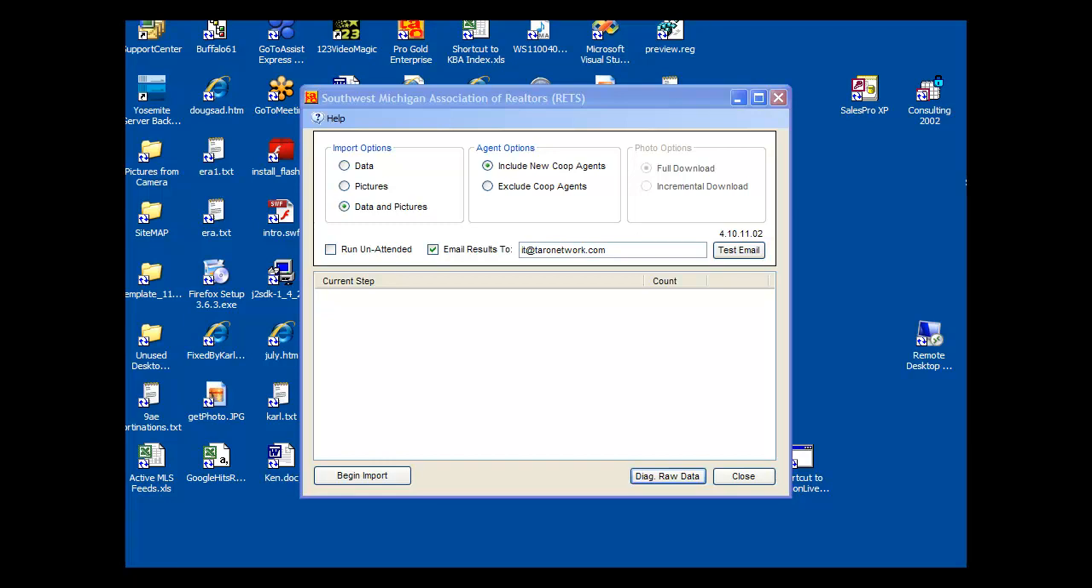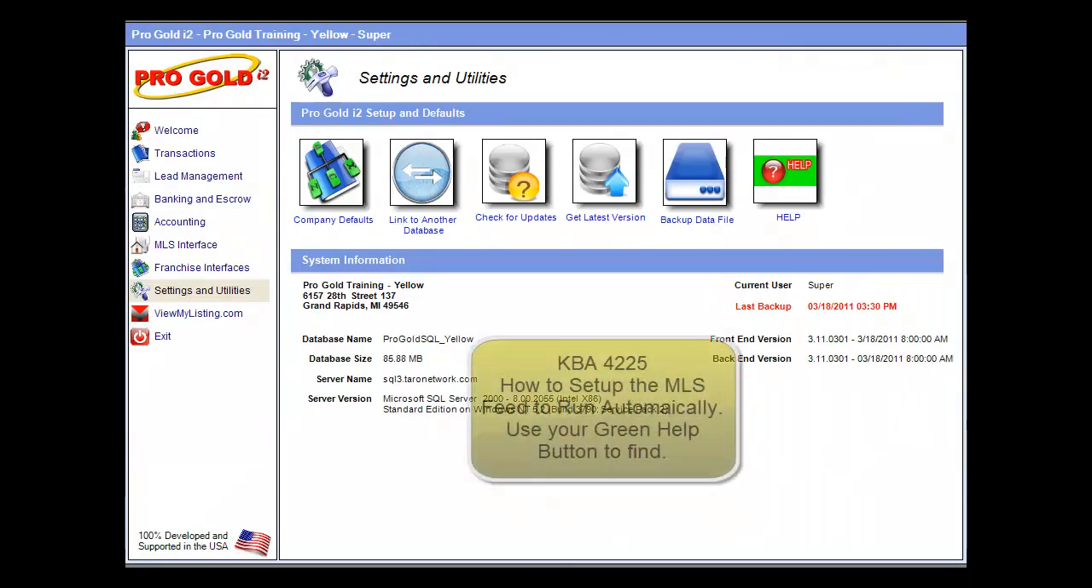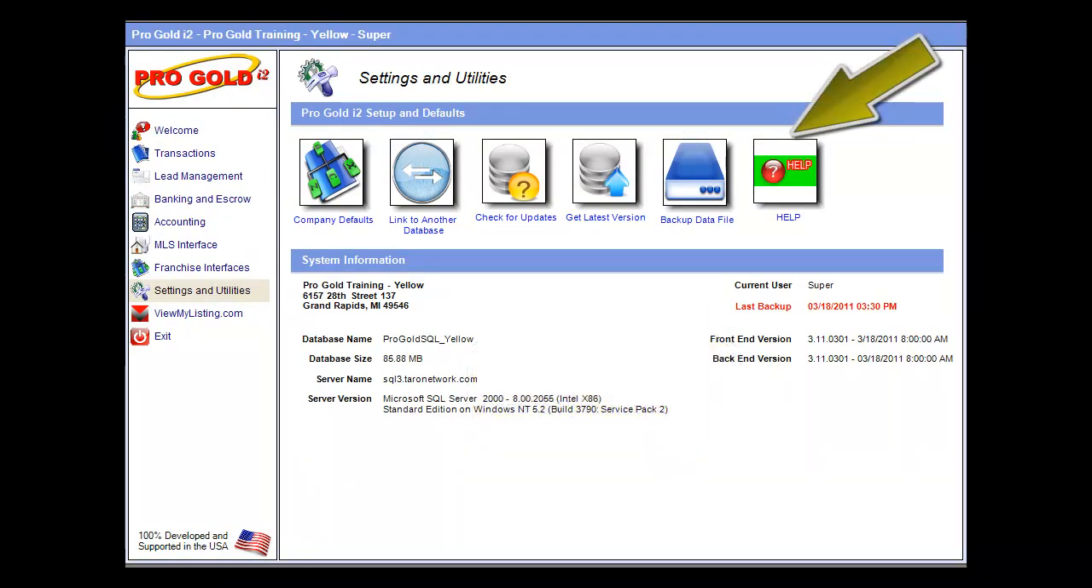We also have the ability to set up and establish the unattended or automatic import process. I'm going to cover that now. As we return to ProGold, KBA 4225 governs how to set up the MLS feed to run automatically on Type C feeds.